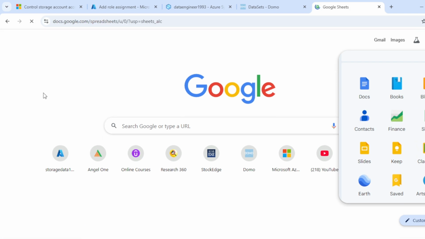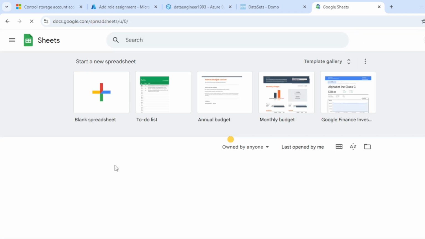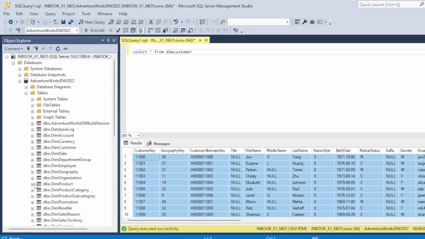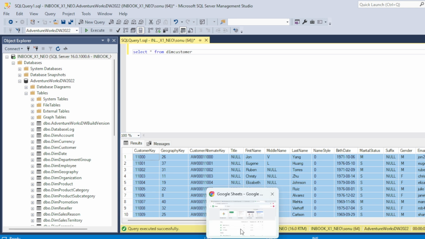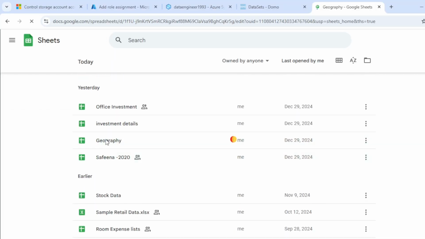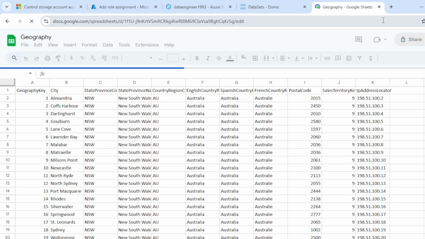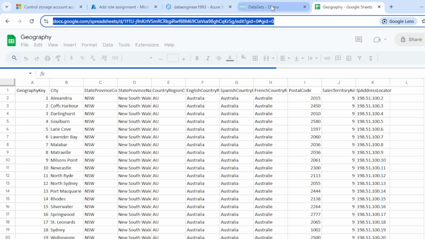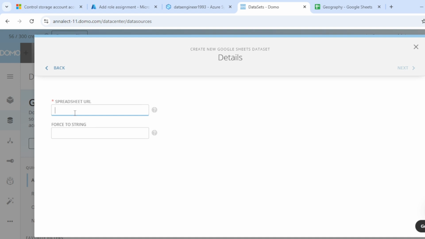My geography data is in my Google Sheet, but I still have this data in my SQL Server, I mean the Adventure Works database. Just to show extracting data from various sources, I kept the data in Google Sheet also. So this is my data. Take the URL. Now provide the URL.